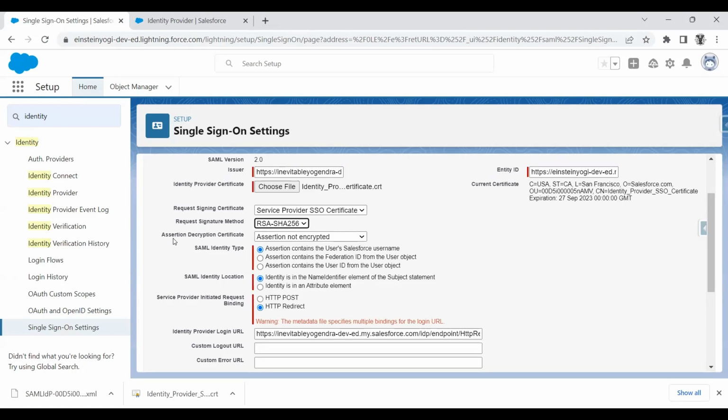Then, in case you are using the assertion encryption technique at the identity provider side, you can go ahead with the assertion decryption certificate as well, and choose the available option of the certificate that you have created in your service provider. The same certificate you can download and upload in the identity provider side connected app, so that the assertion would be encrypted and decrypted with the correct certificate.